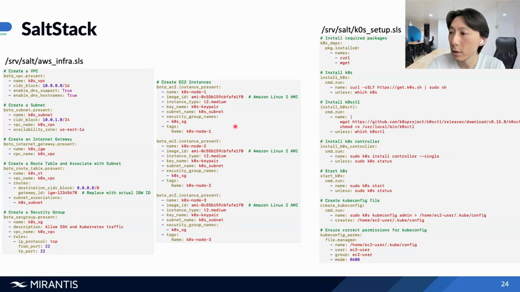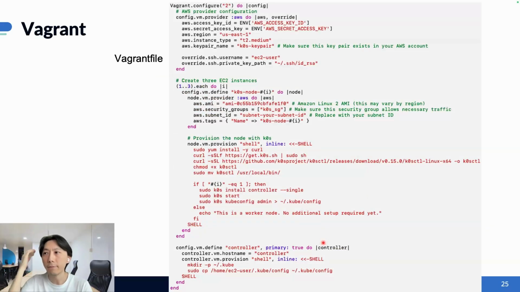And again, as you see, you have your infrastructure and then your setup in here. And you see this is more of a declarative type statement. There's no real order of steps. It's just making sure that we have these sort of things. Whereas in this one, it's kind of more sequential. And then Vagrant.